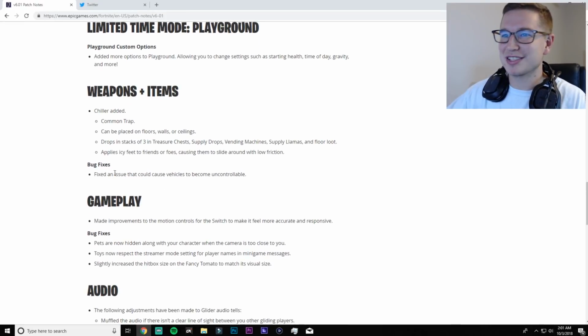Bug fixes. Fixed an issue that could cause vehicles to become uncontrollable. Obviously, if you guys were getting shot at in an ATK, there was nothing you could do about it. You were being sent to the moon.